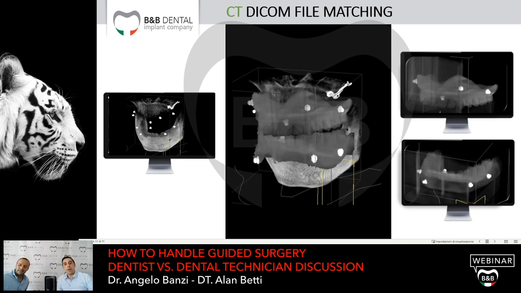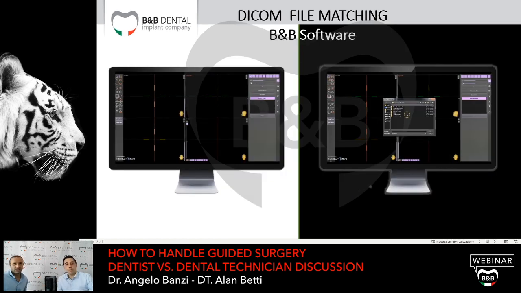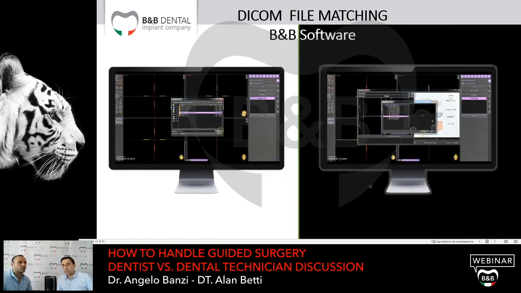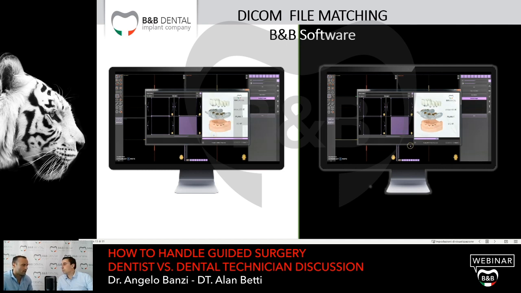This is much more important when the prosthesis is going to be a radiological template, because if you make a new one, you won't have this problem.